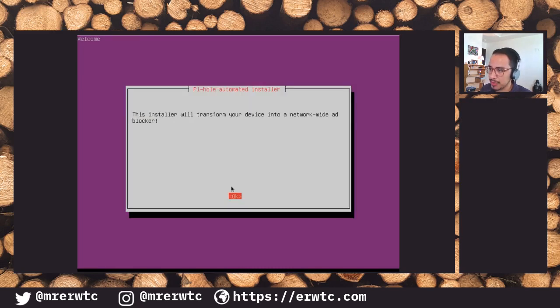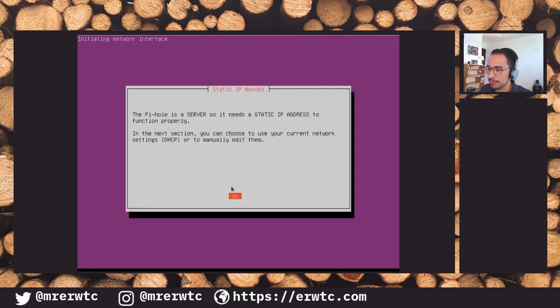Okay, so here the automated installer is letting us know that this installer will transform your device into a network-wide ad blocker. Go ahead and hit OK. Pi-hole is free but powered by your donation. So if you deploy this and you like it and find it very useful, go ahead and donate to the project. It helps them keep continually building it.